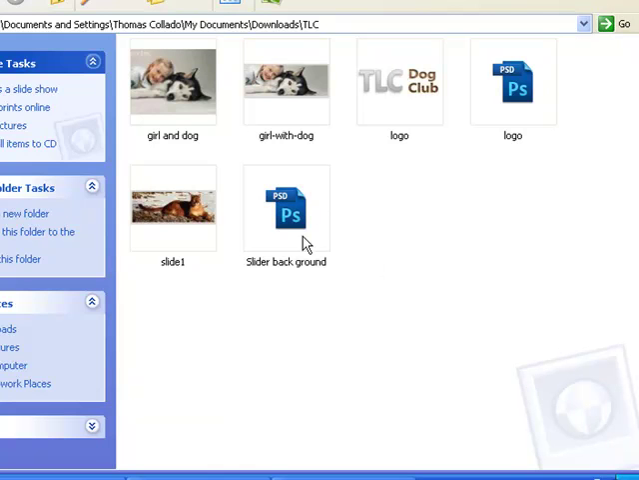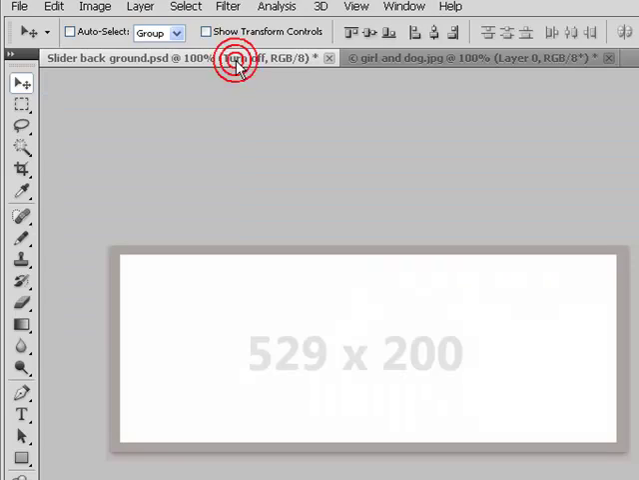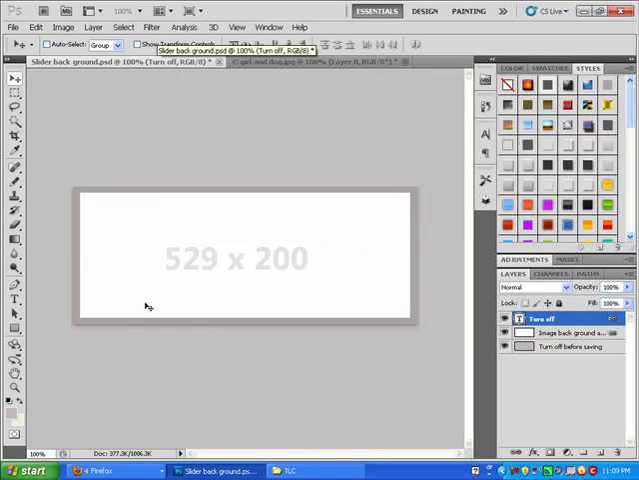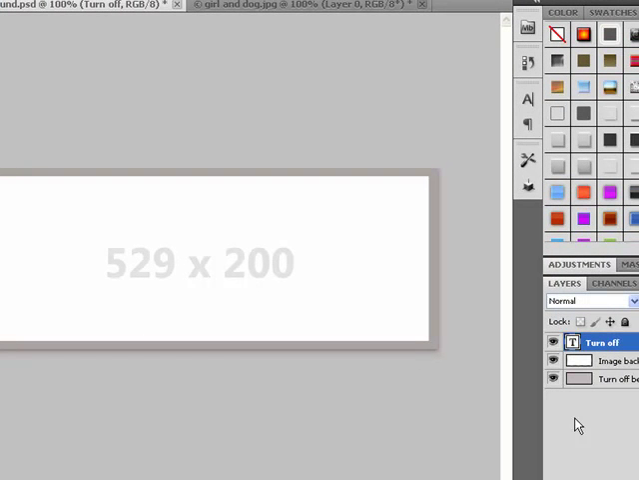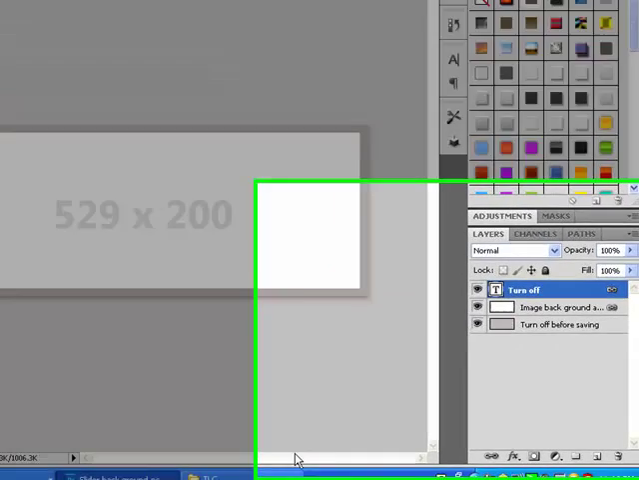You will get this template here. It's an editable image PSD title slider background, and this is the file here. It's just the border, a slight shadow on the bottom here. And what you do is you size an image 529 by 200 and drop it on top of this image here, and it will actually take all the white space. Once you drop the image, you line it up and it fits perfectly over the white space.